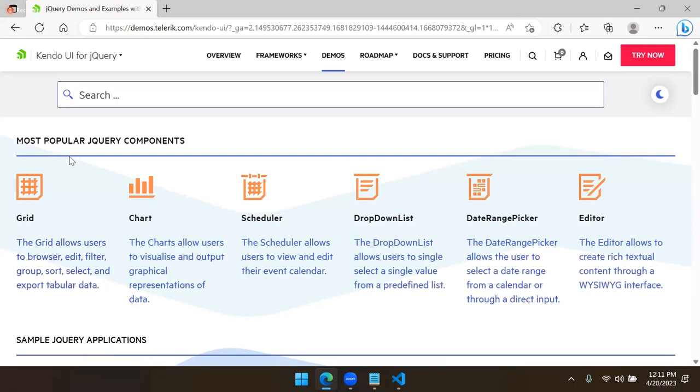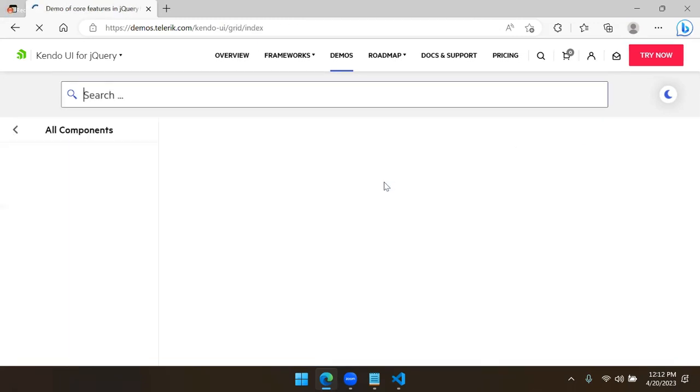There are a lot of options, but you see the first priority: grids, charts, schedules, drop downs, date pickers, editors. And the very first priority is the grid. In business requirements, this is one of the popularly used options. Every business needs this. And you see when I click on grid, how it looks like.